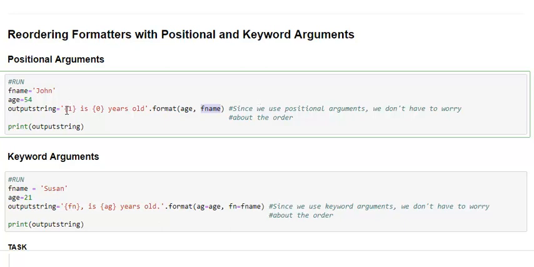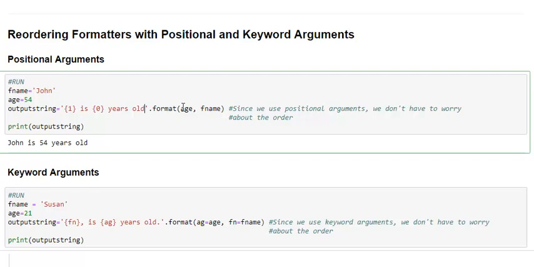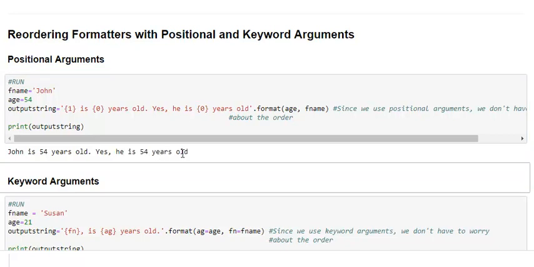So for example, well, let's run this first. And we see John is 54 years old. So let's modify this a little bit more and say, and place just a, yes, he is, then blank years old. And then of course I can just put 0 in here, and the system will know I'm referring to this one. Yes, he is 54 years old. So again, you see the flexibility.